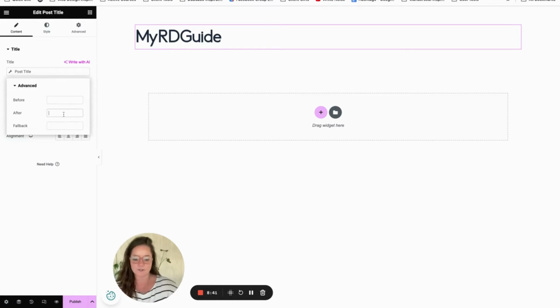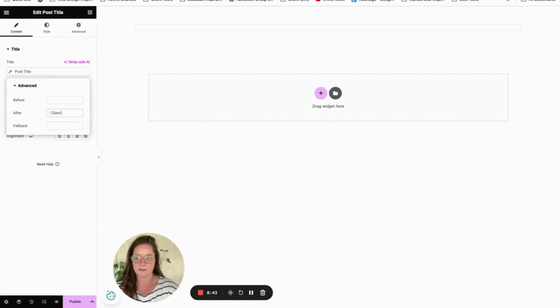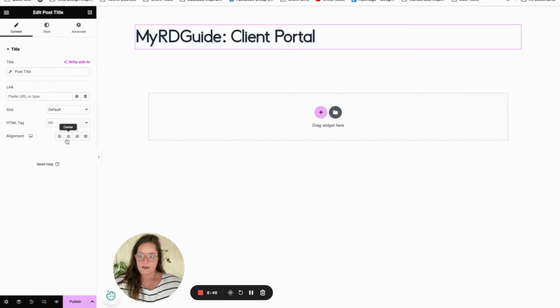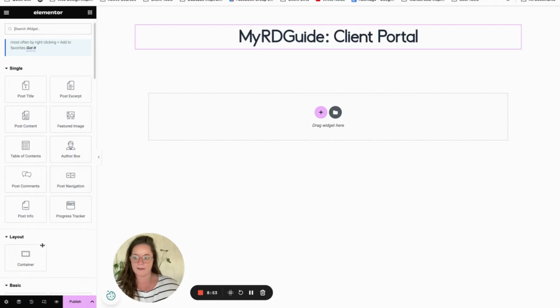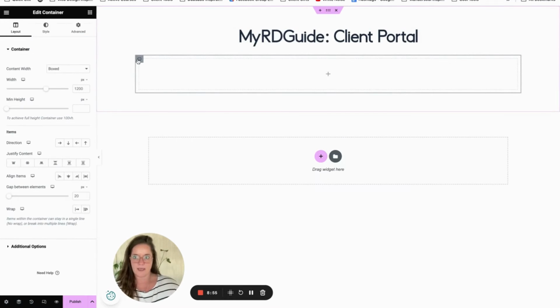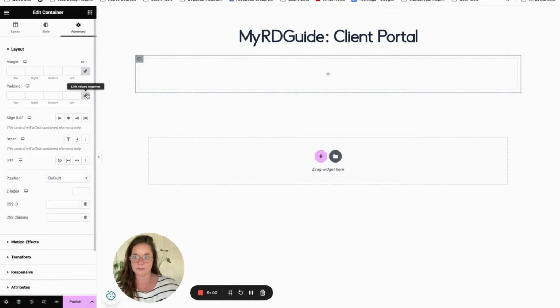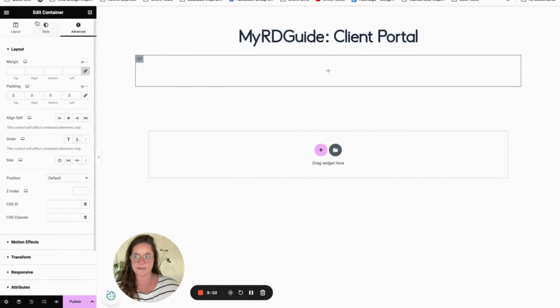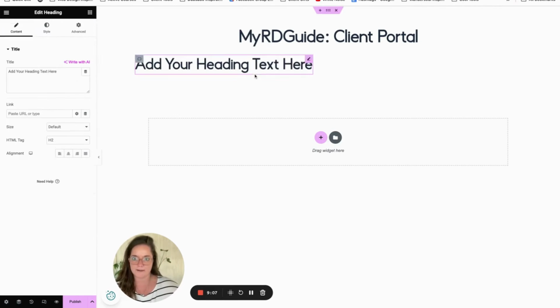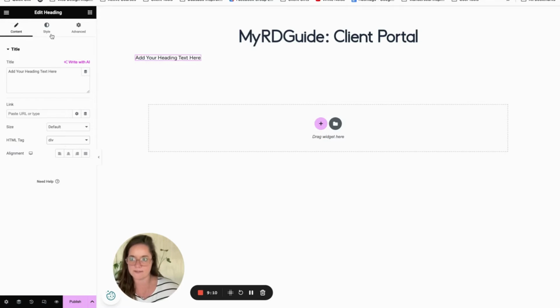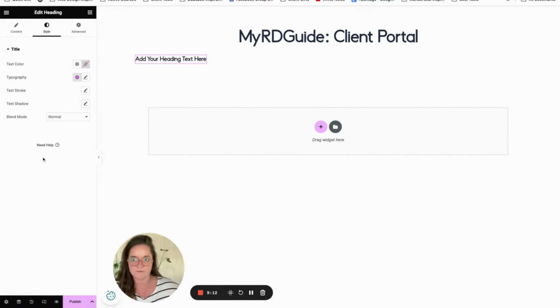And from here, I just want to add a little bit of text after client portal. All right, I will center that. Then I'm going to add another container. And this container, I want it to be a row, and I'm going to unlink the padding so that there is no padding there. And from here, I want to add in 2 headings. I'm going to make these divs, and I'm going to style them as H5. So pretty small, but not too small.